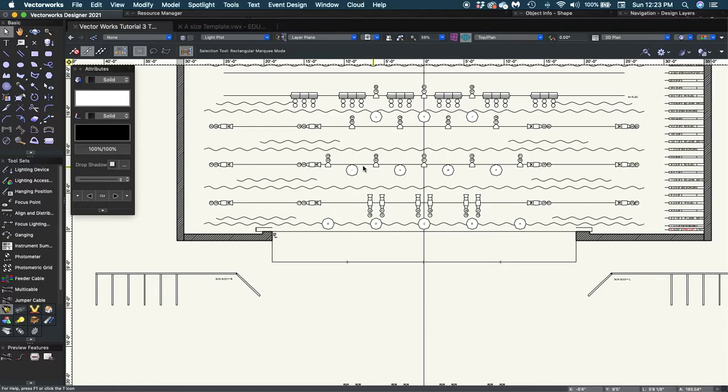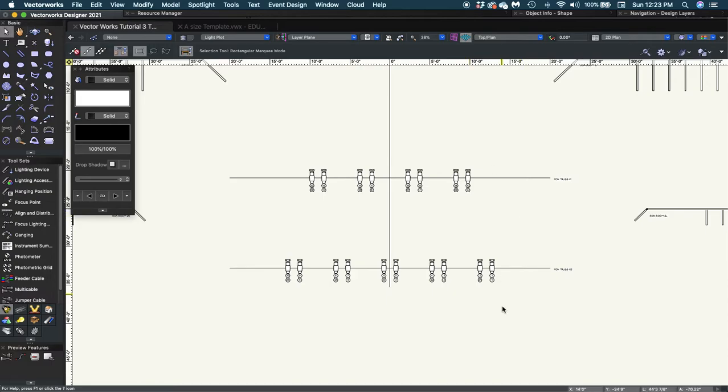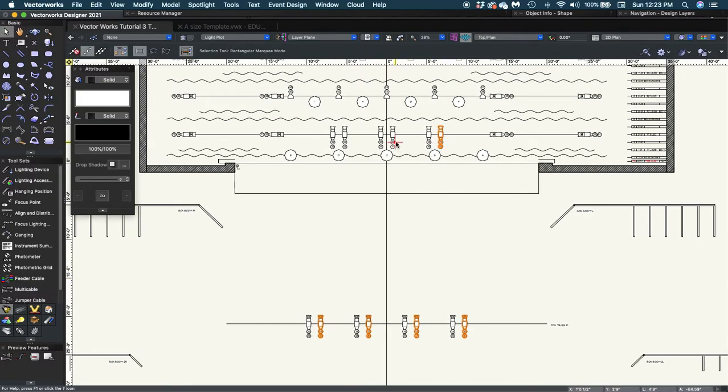So with my file open in the light plot layer, I am going to select everything that I designated as a warm front light. I'm just going through and shift clicking each of those fixtures that have been designated as a warm front light.